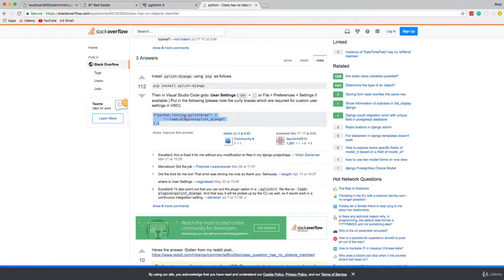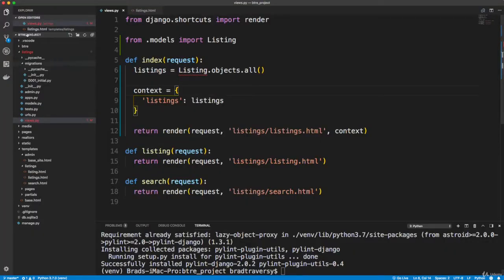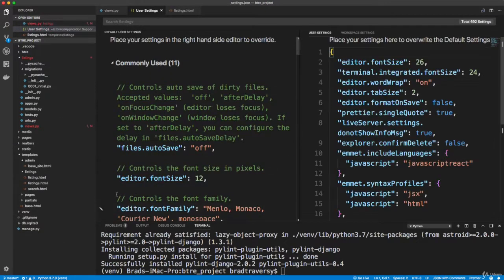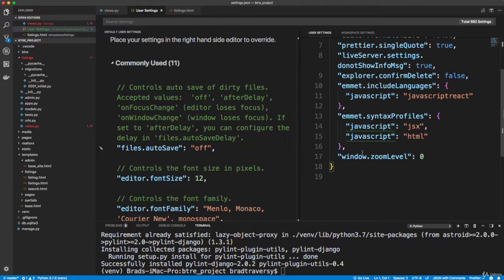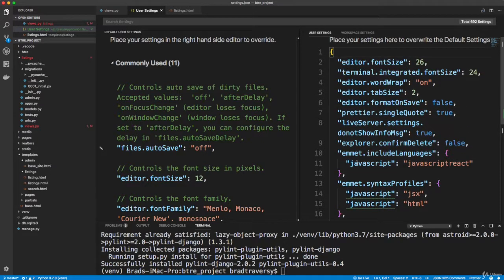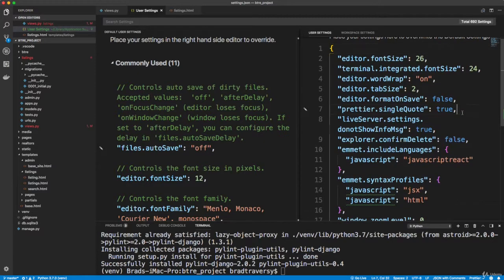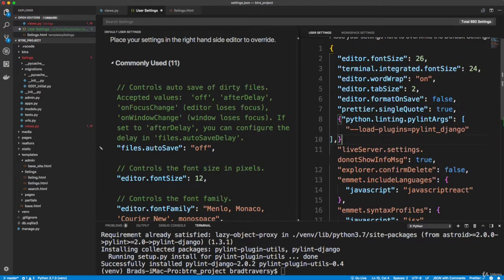So this python.linting.pylintArgs, and then pass that in. So let's grab that and let's put that in our settings. You can go down to the gear here and go to settings, or you can do Control or Command comma. And then I'm just going to paste this over here, right here. Whoops, we actually don't want these. So we'll just do that.